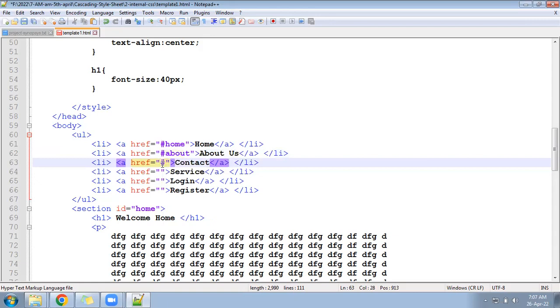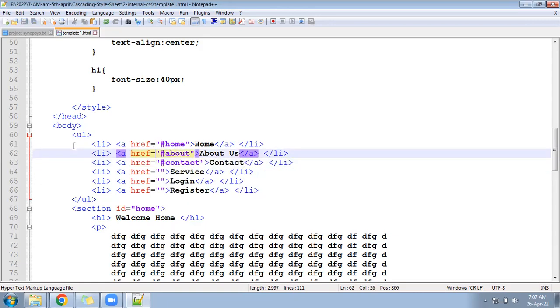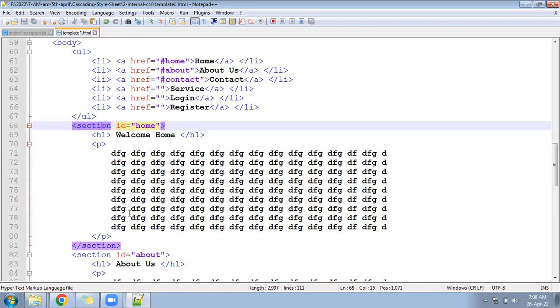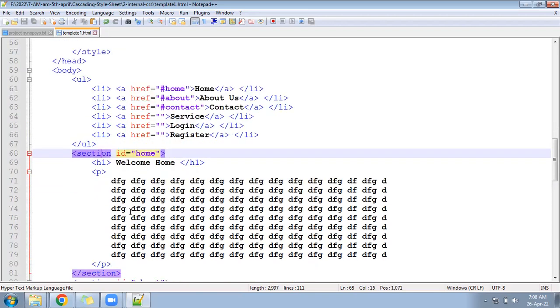href contact. It is the ID of your section. Okay, href about, href home, href contact. Hope you added them, and under the section you added the ID, and everywhere you inserted the paragraph with the bulk text.